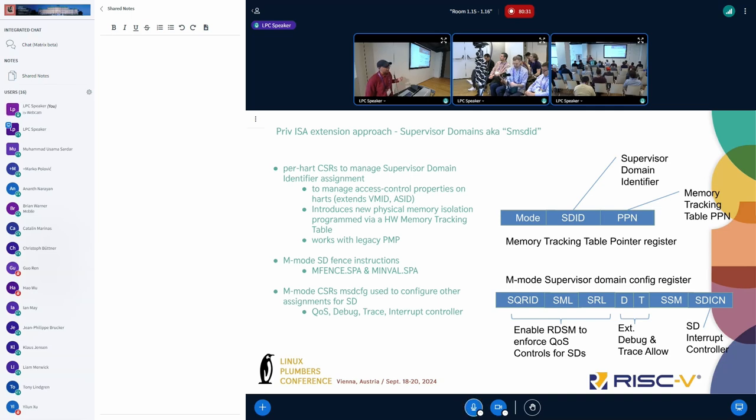It also gives you the ability to use new fence instructions, so that when you're tagging things for particular supervisor domains in the TLB, you have the ability to perform fencing. These come in use, obviously, when we are doing private to shared translations and things like that. Again, which is specific to a particular use case, or you can go with a very static allocation of physical memory isolation.